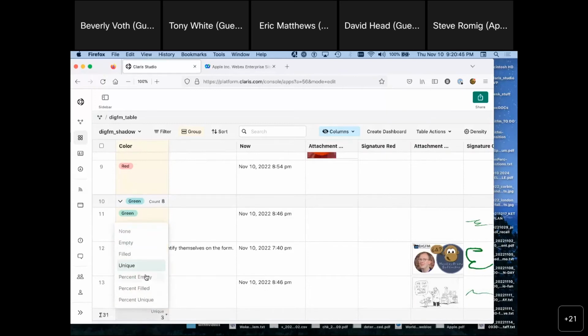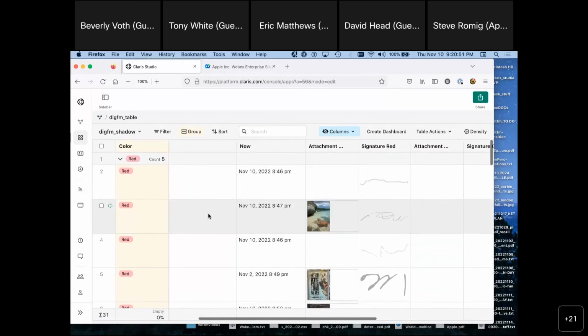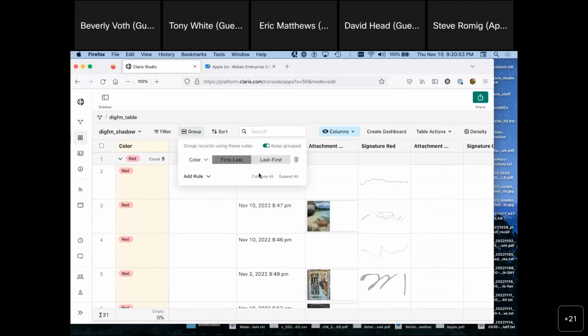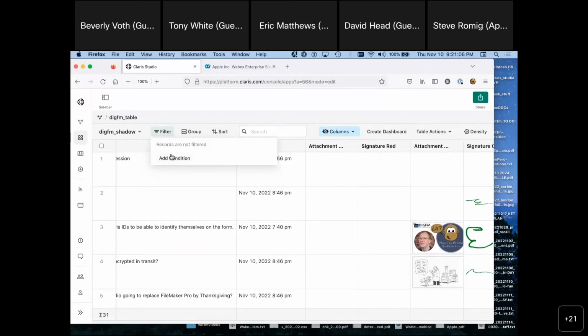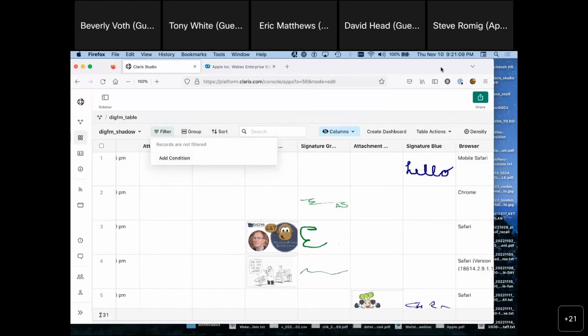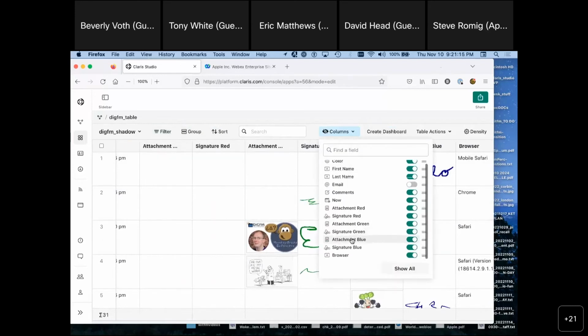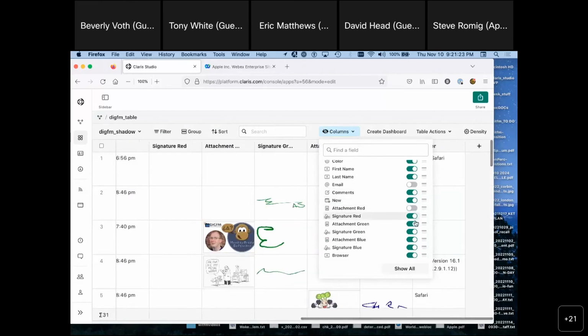Change this from unique to %empty. None of them are empty, of course, because that was a required field. But I'm going to get rid of that group. But you've got a way to search. You've got a way to sort. You can filter the database again if I wanted to add a condition. It was pretty cool. I can create another dashboard from that. I can show or hide columns. I'm going to hide attachments because I can't really export them.